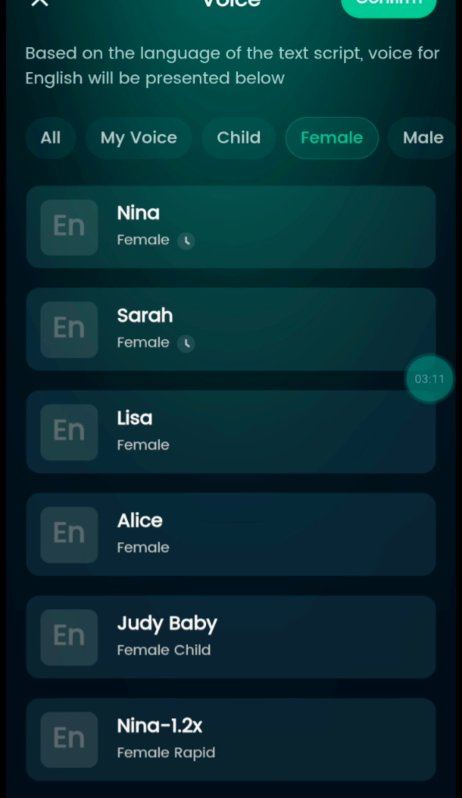Good. Now we're just going to use a female voice and select a voice here. This is a female voice and her name is Sarah. That is Nina. That is Lisa. So we're just going to make use of Nina's voice, okay? That's what we are going to use, Nina's voice.